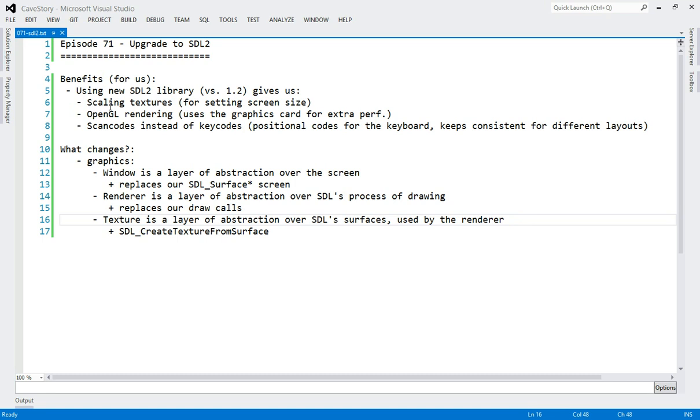And finally, we have texture, which is just a layer of abstraction over SDL surfaces. And that's literally we're just going to call this function in order to translate it from a surface to a texture. So none of this is any big deal, and it's not very interesting. This probably won't take that long. The hardest part is setting things up in Windows, and if you're not using Windows, then it's the easiest thing in the world. So I did a little bit of some work behind the scenes.